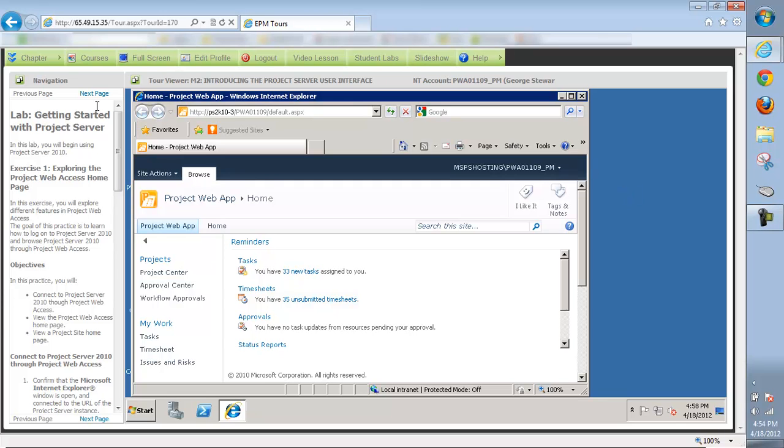Now one thing you'll notice as we go through the different labs, it will require you to be logged in as different users. So here you can see in this particular lab, I'm logged in as a project manager named George Stewart. And this will reflect the different scenarios that are based in the labs. So as you go through these, you may be logged in as a different user. So let's take an example here.